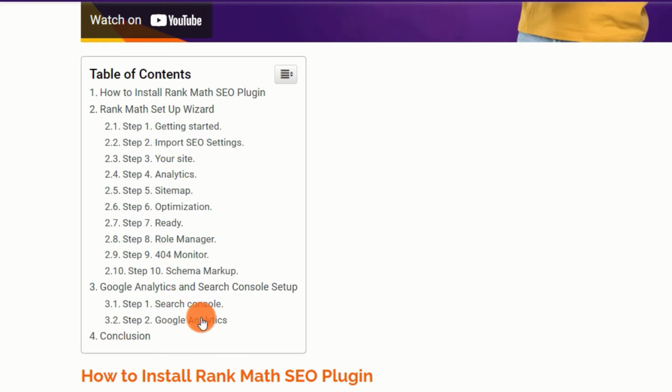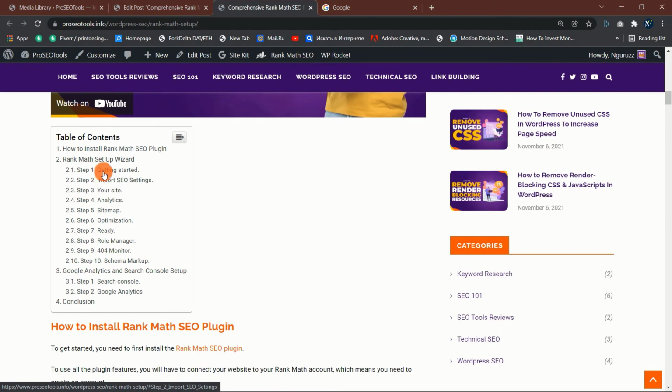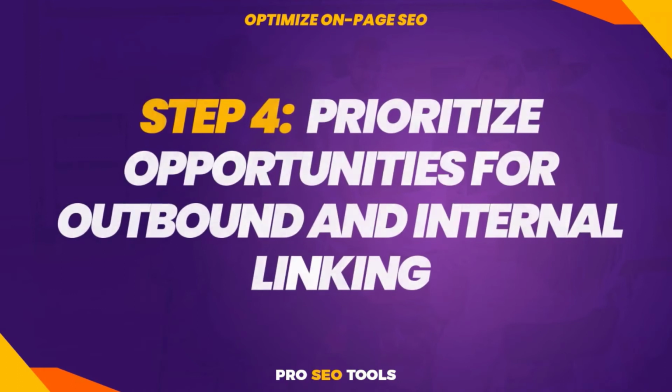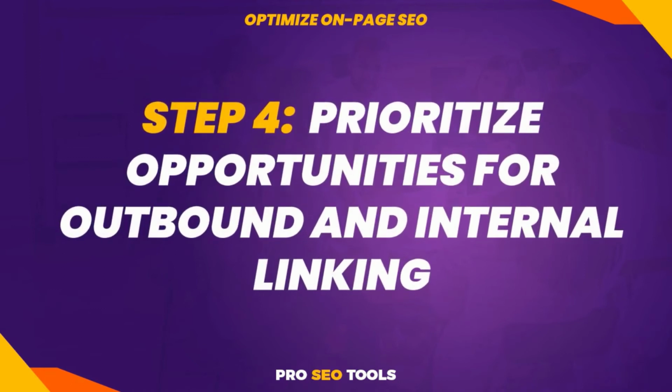Using a table of contents is one great solution for this. Creating a logical layout for the H1, H2, and H3 tags is beneficial to both search engines and users. Content that follows this clear structure is more likely to perform well. Step 4. Prioritize opportunities for outbound and internal linking.